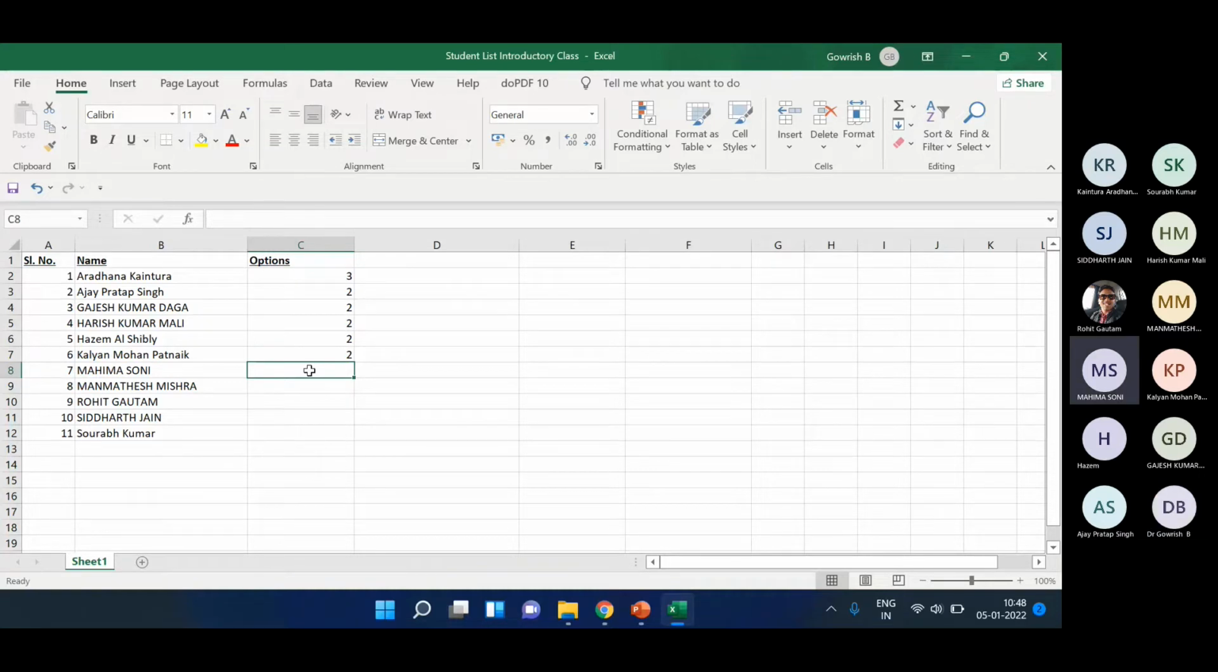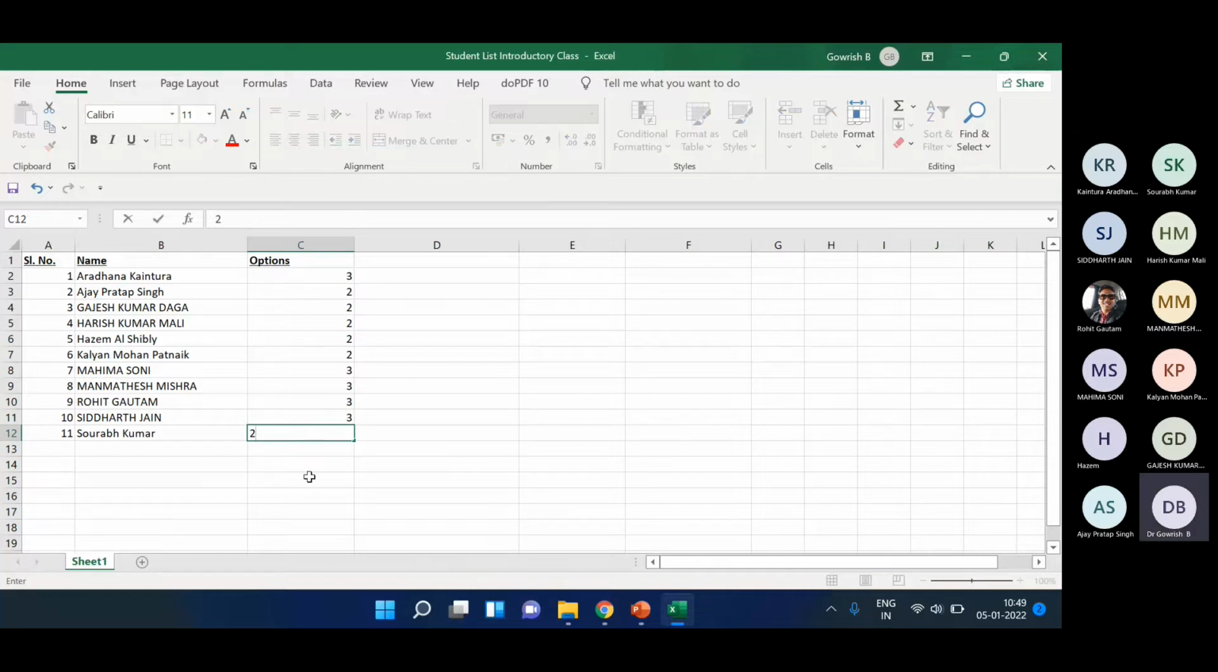So for me, third one. Third one. Okay, Manmatish? Third one, sir. Third one. Rohit? Sir, for me, it's third one. Third. And Siddharth? Sir, third one. Third. And Saurabh? Sir, I feel analytical skills are equally important, so second one, sir. Second. Okay. Thank you, students, for your opinion.